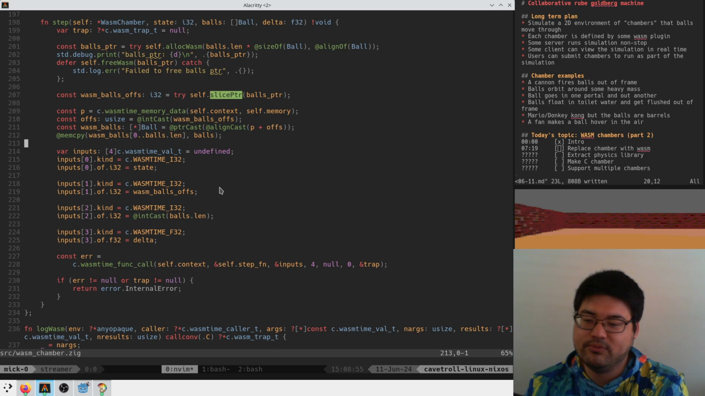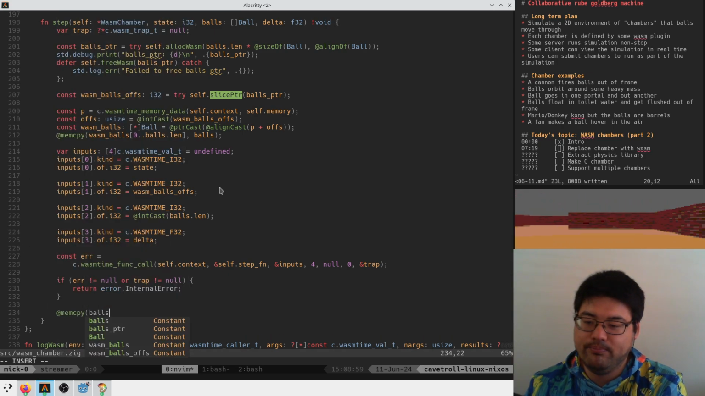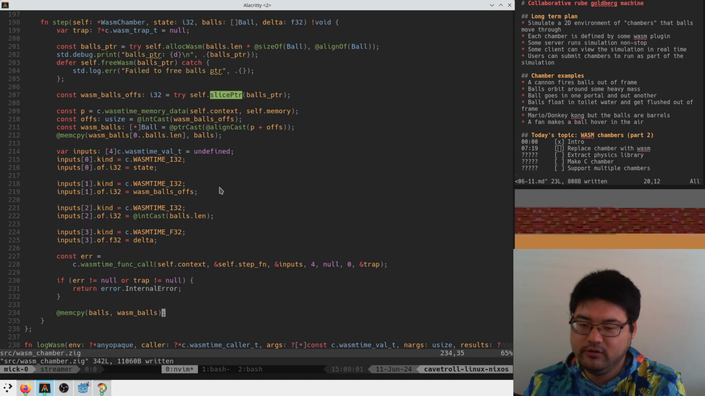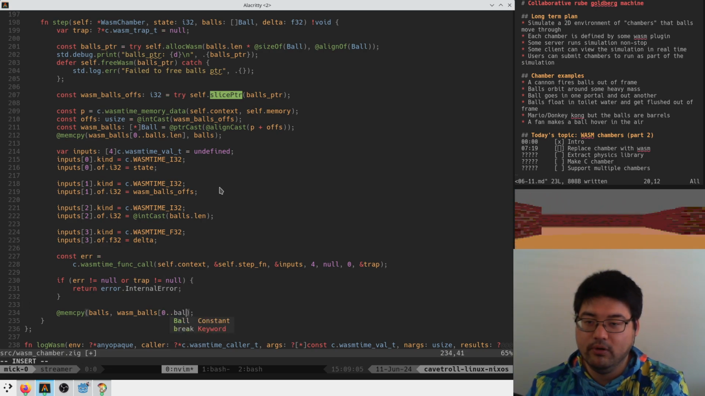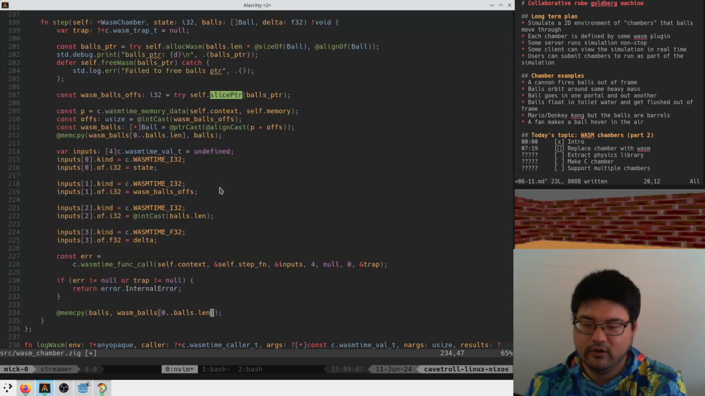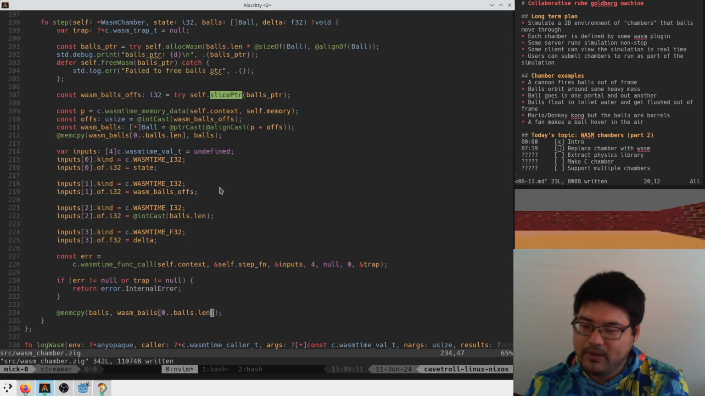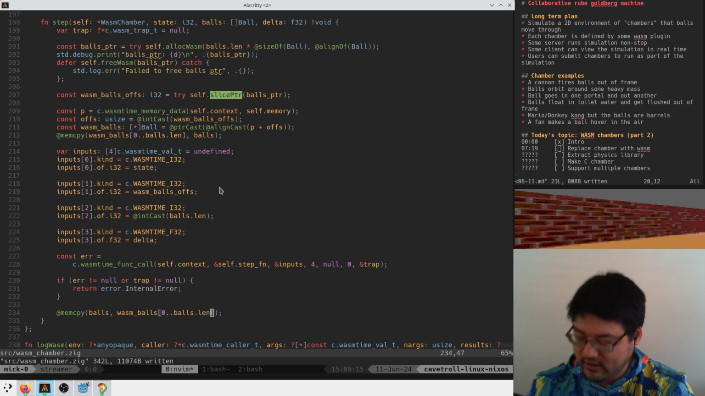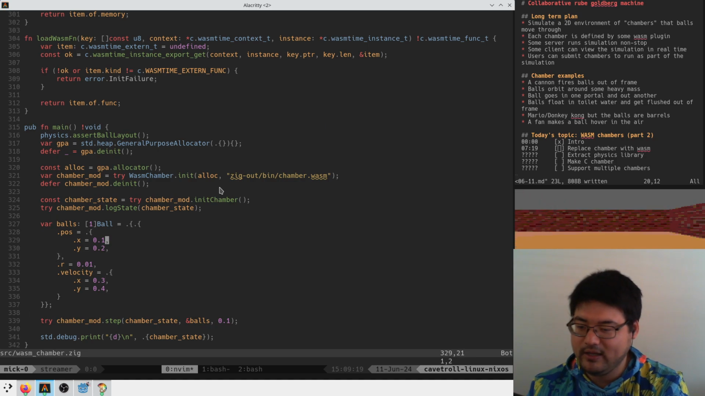At the end of this thing, we actually have to copy the balls back. So here we can do something like after this function call, we just do mem copy balls, wasm balls, from 0 to balls len. There we go. And then at the end of this, we should be able to see if we change the state of the ball inside the wasm module, we should be able to see that change applied here.